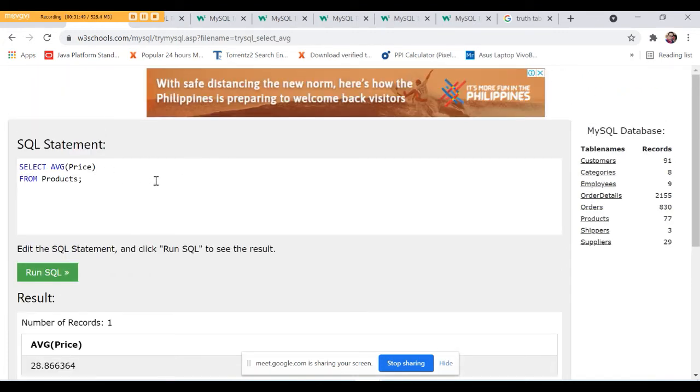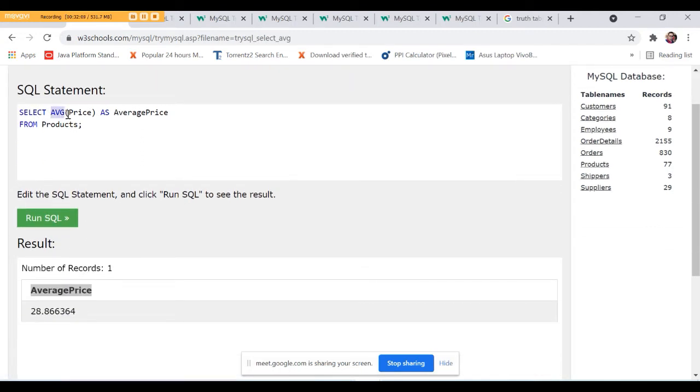So, again, if you want to have an alias, you put AS and then put a name. Average price. Run. So, instead, you would see average price. And this will be used again. The reason why we need to put an alias here is that we are going to extract this value. So, this would be the variable name of the result table. Okay?